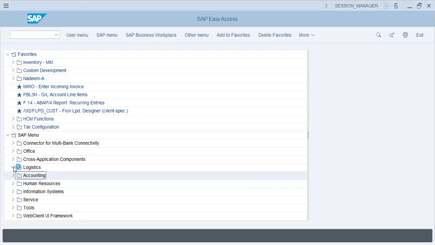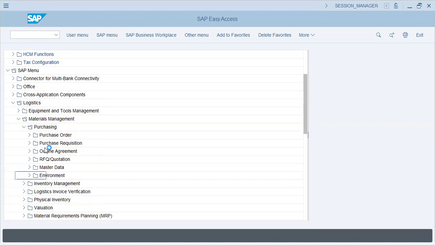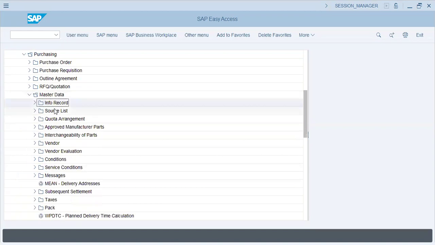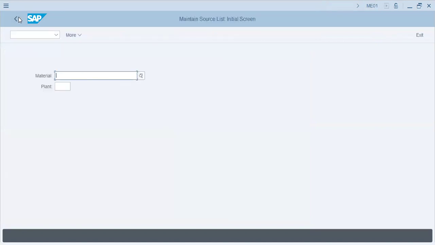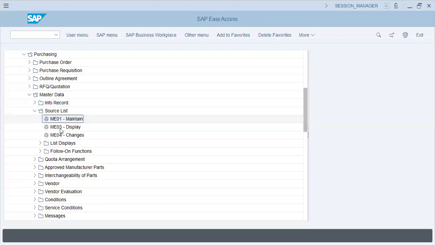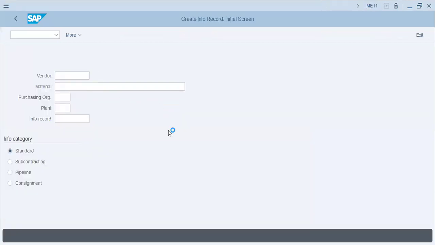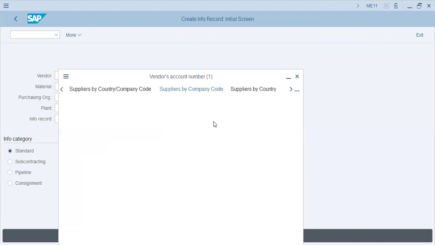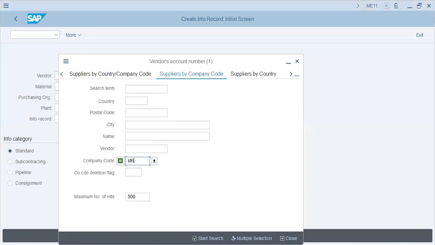Okay, let's go to logistics, material management, purchasing, master data, source listing, ME01, ME11, ST61.